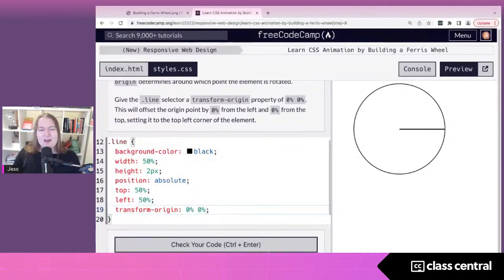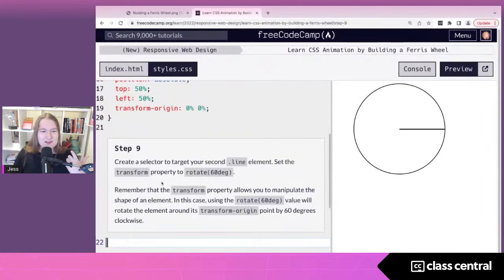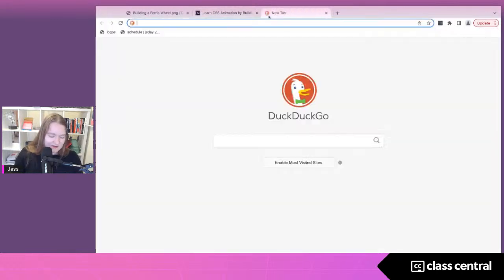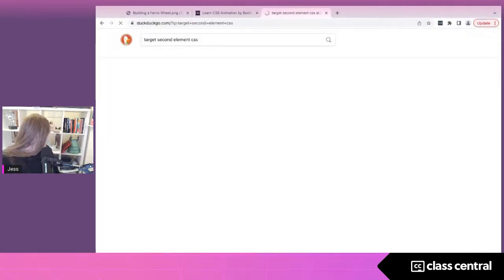All right, let's check. I think this will feel less weird in a second. Okay, so we're going to create a selector to target your second line element. I don't really remember how to do this. Target second element CSS.